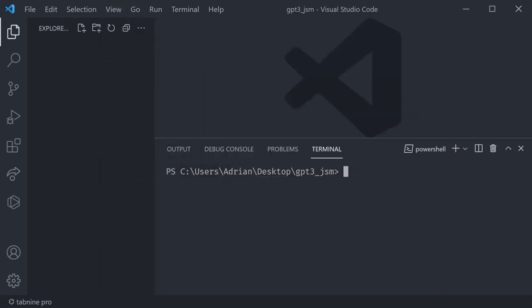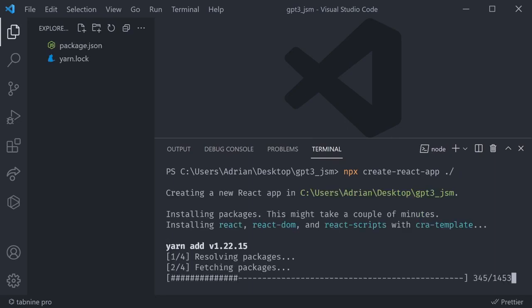This is going to open up the integrated Visual Studio Code terminal that's going to allow us to initialize our React application. And let me show you how you can do that. We can start by running npx create-react-app and then simply type /. This is going to initialize a new React application straight inside of the newly created folder.